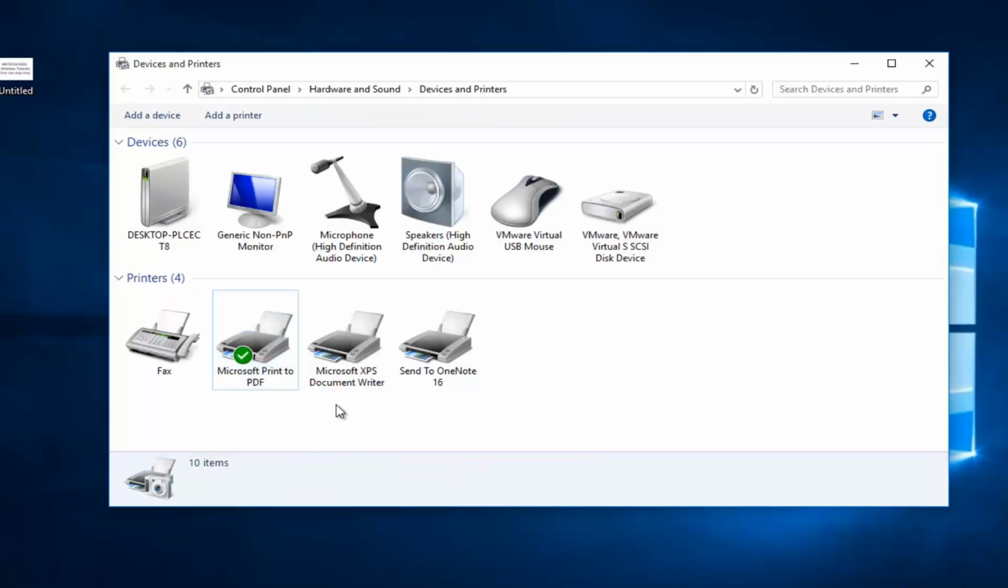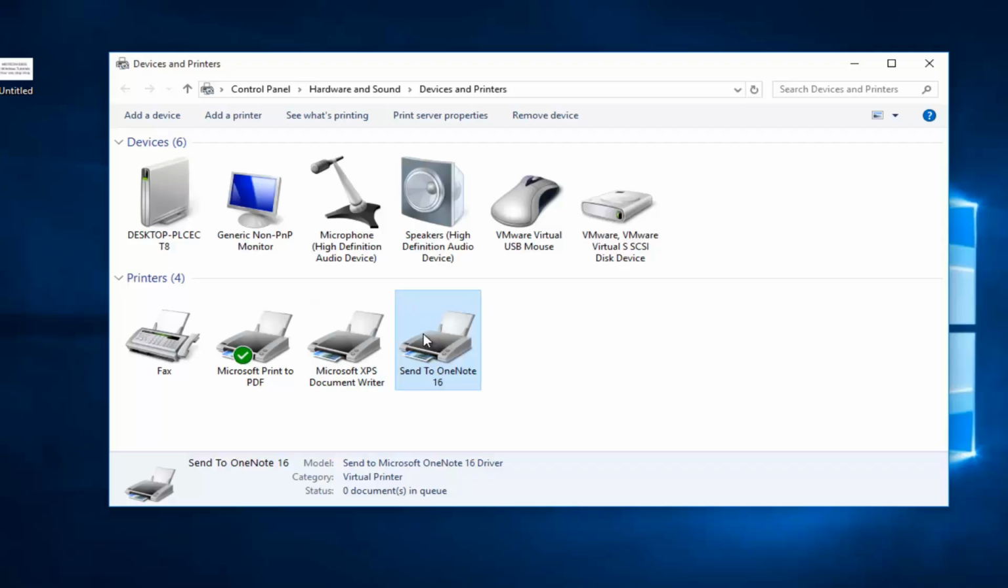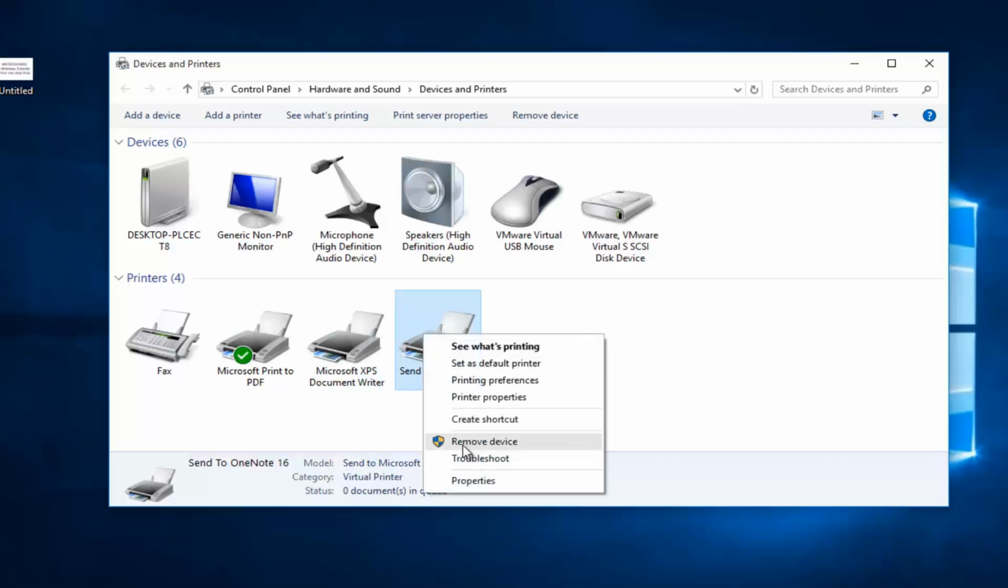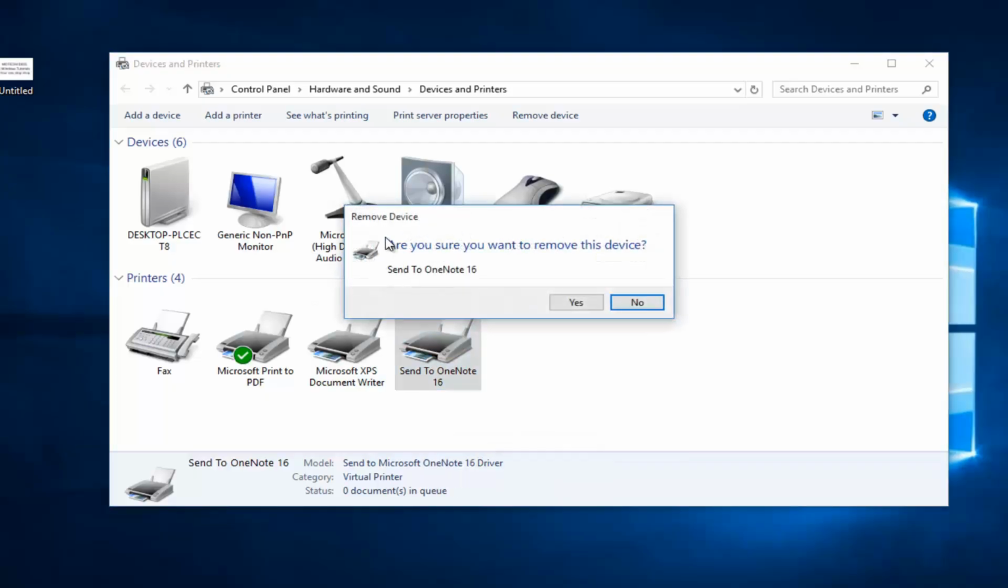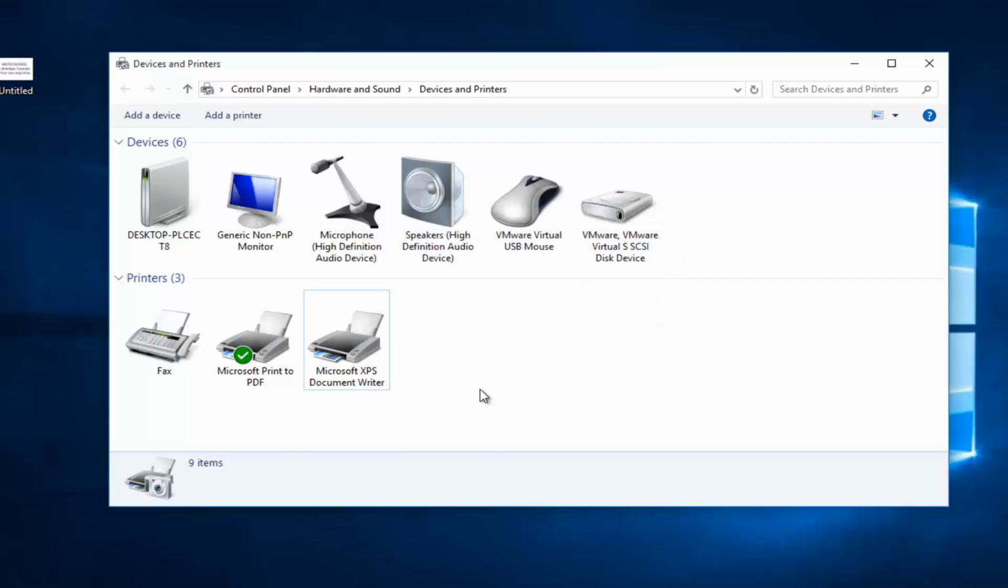So let's say, for example, we want to delete one of these printers. It's very simple. We just want to right click on it and then left click on remove device. And then you'll be prompted if you're sure you want to remove this device. Left click on yes. You might be prompted for an administrative password if you're using a standard account.